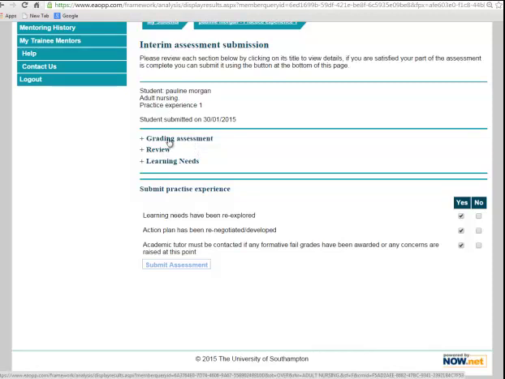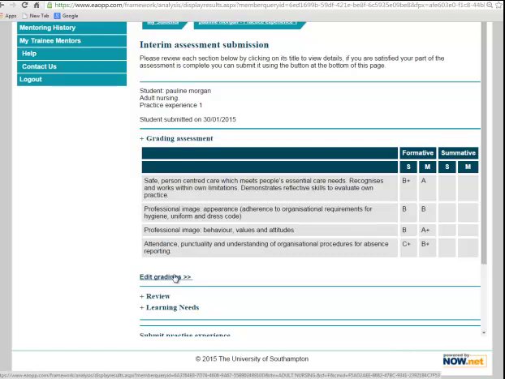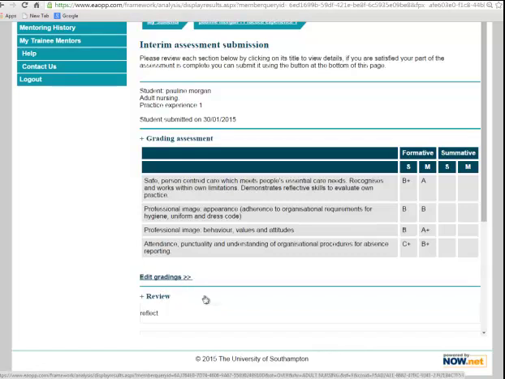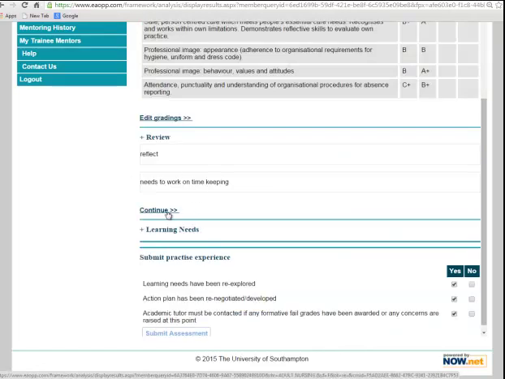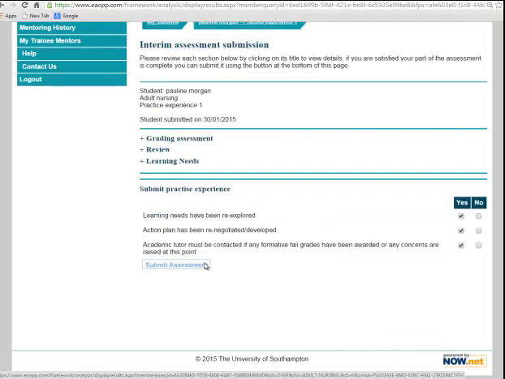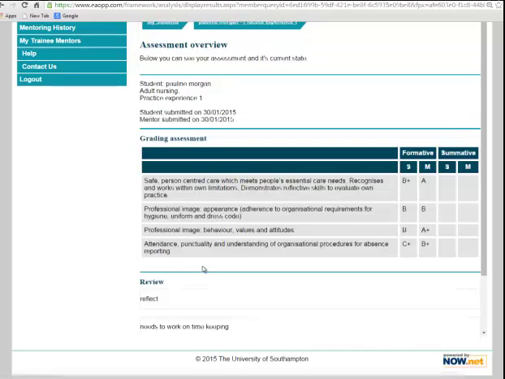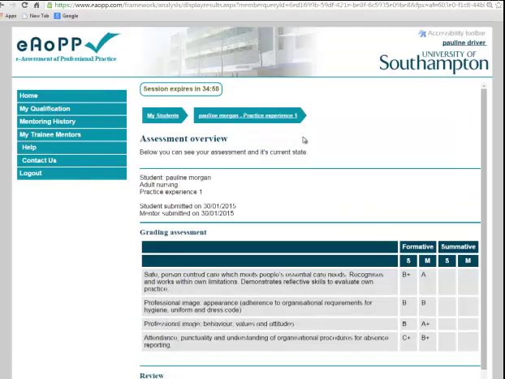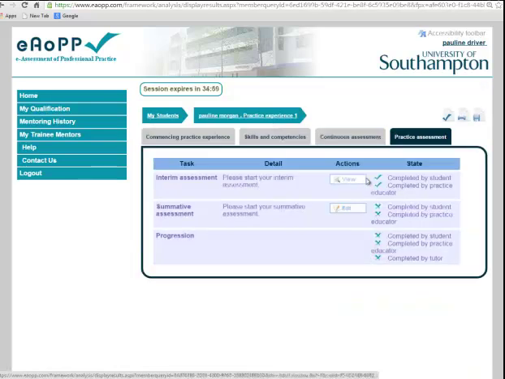And then we check it, and the mentor can also go in and just check and edit the gradings as you can, check the review and look at what she's put, edit if she needs to. And then when she's ready, she hits the submit button. And that's your practice assessment for that part done. And if she looks at her view now, you can actually see you've got 2 ticks there.